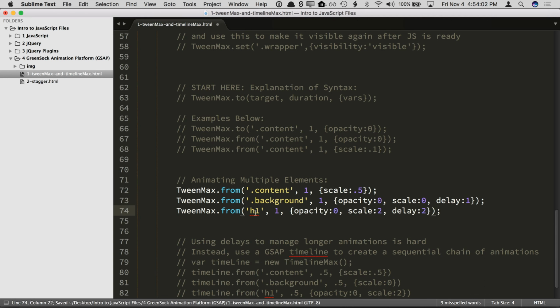Then finally, let's tell the heading to come from 0. We're going to come from 200%, so it's going to scale small. And let's wait 2 seconds after all the animations start.